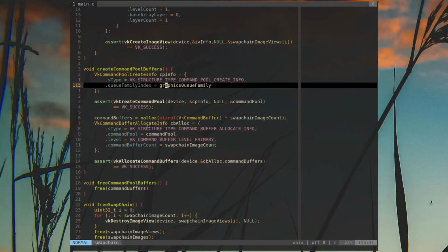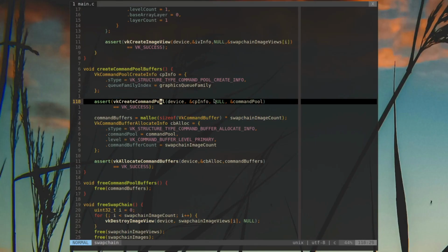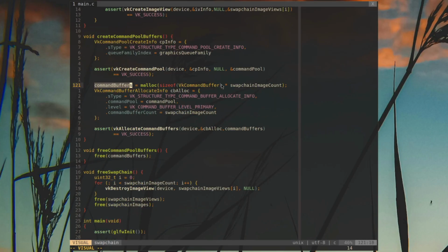All right, so in our create command pool buffers function, we make an info struct for our command pool. We're putting our queue in here. We're going to create the command pool. It'll fill in that variable we had earlier. We're going to allocate the command buffers, which means a command buffer for each swap chain image. Then we get our struct here so that we can allocate our buffers, and we're going to make a primary buffer.